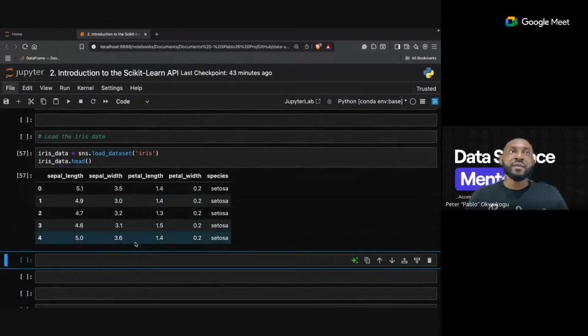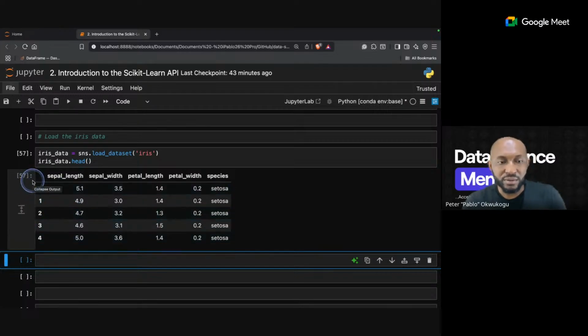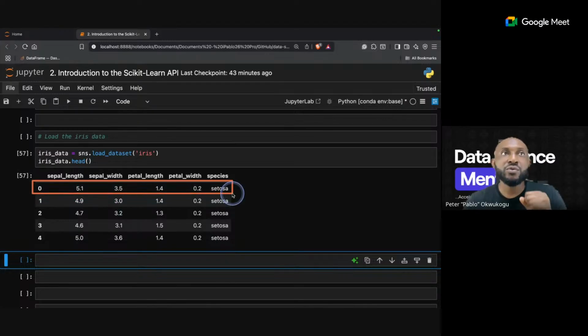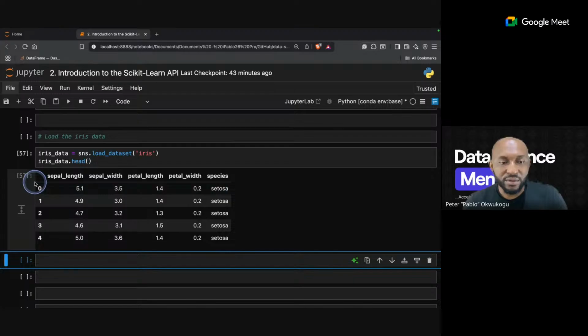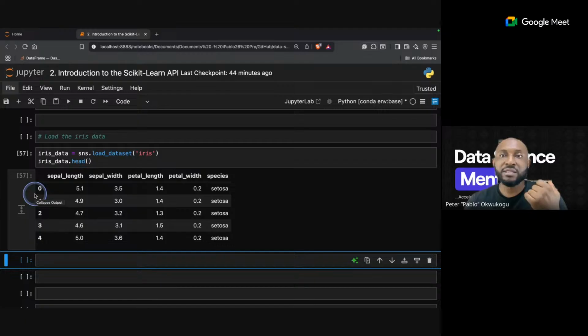Now, when we refer to rows, we refer to this: a single observation. This is a row here. When we refer to rows, we refer to this single observation. The number of rows is often referred to as the number of records.